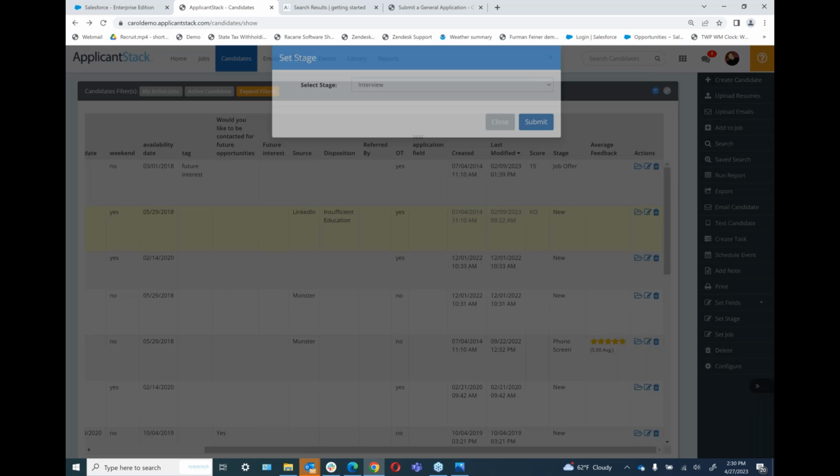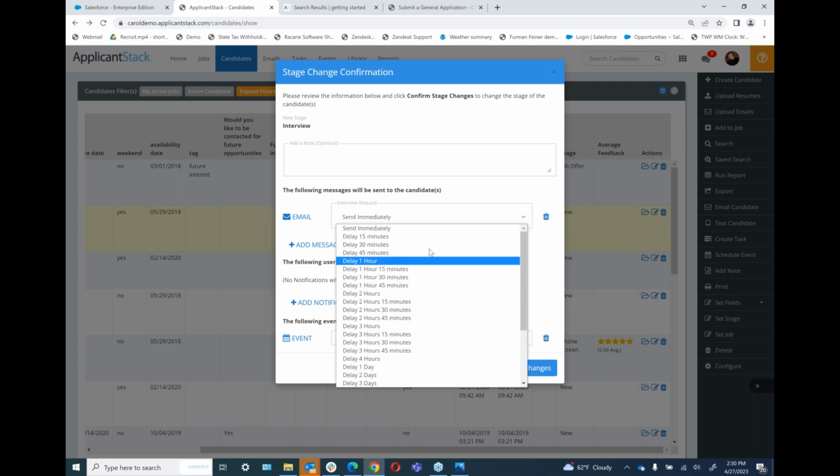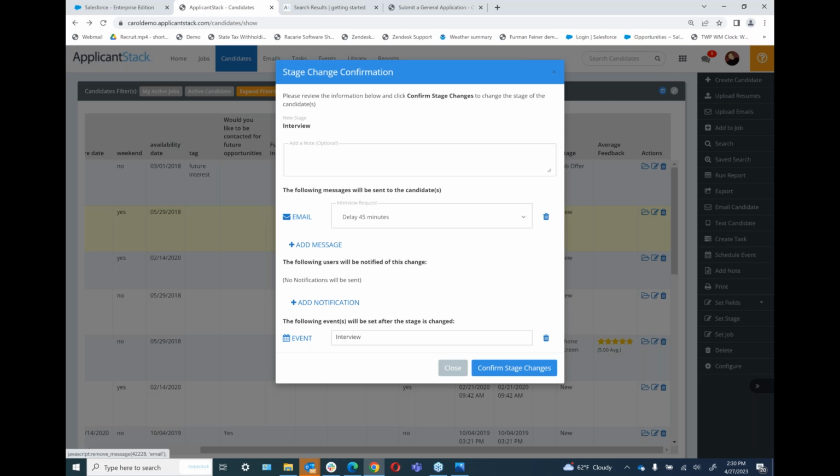Let's submit that. At least in my setup, I have a pop-up that opens up. I can see the email that will be sent. I can send that immediately or delay that. If I don't want that to go out, I can delete that. As far as editing that message, you can trigger templates at a stage change. So in that case, editing it becomes a little tricky if you want to customize that.